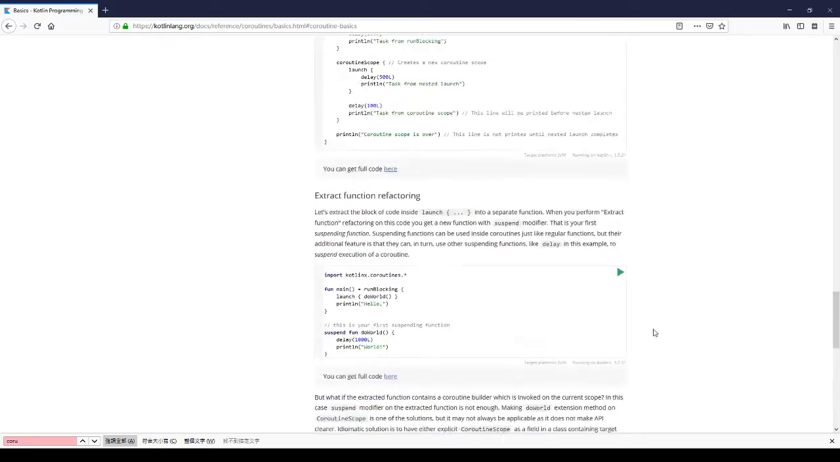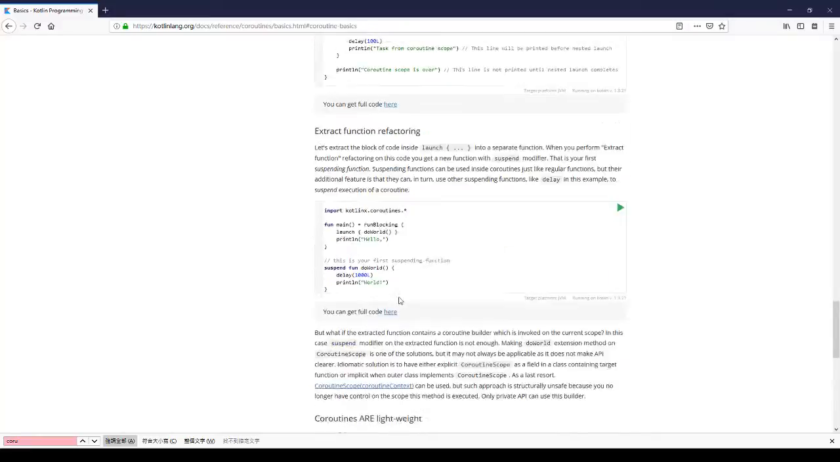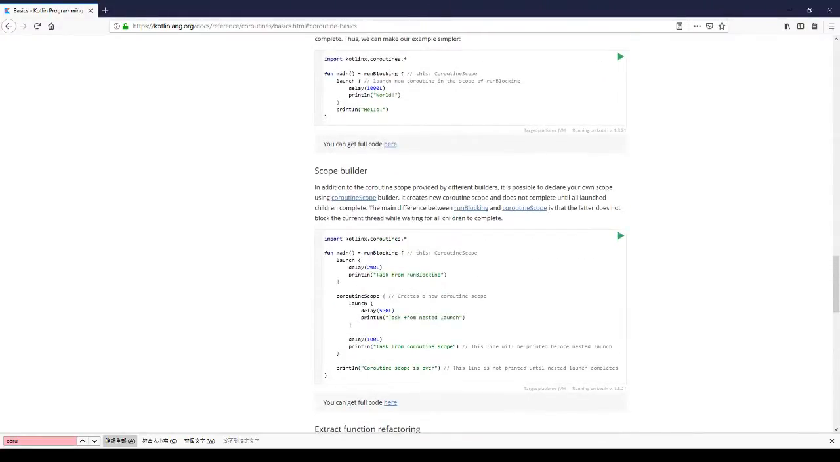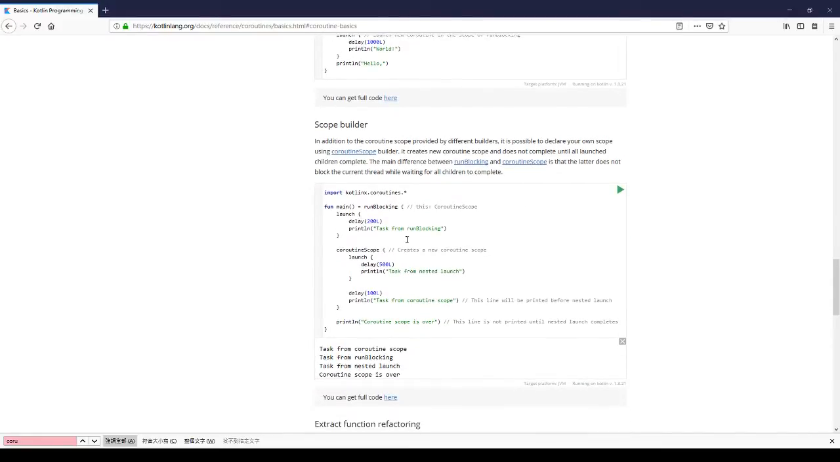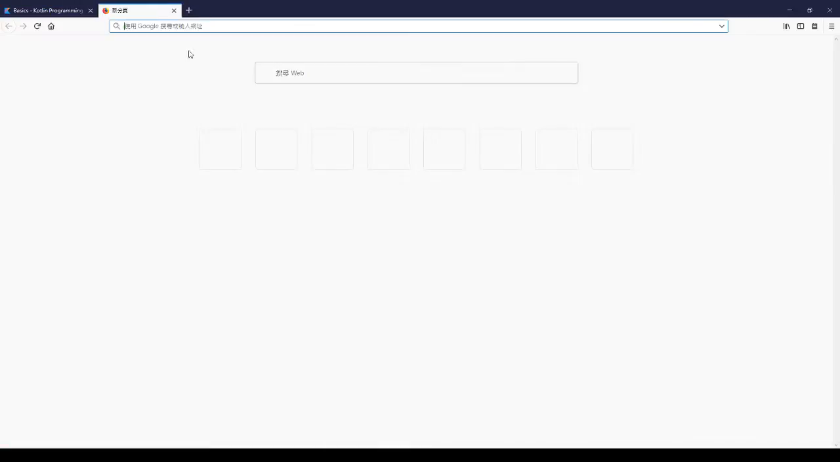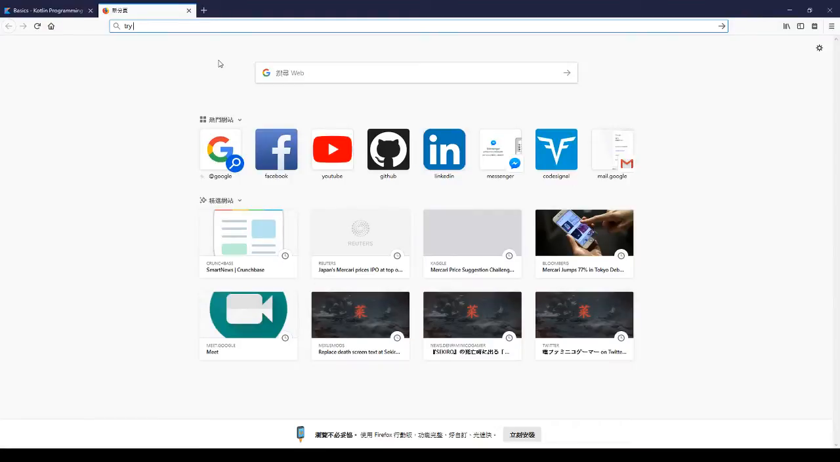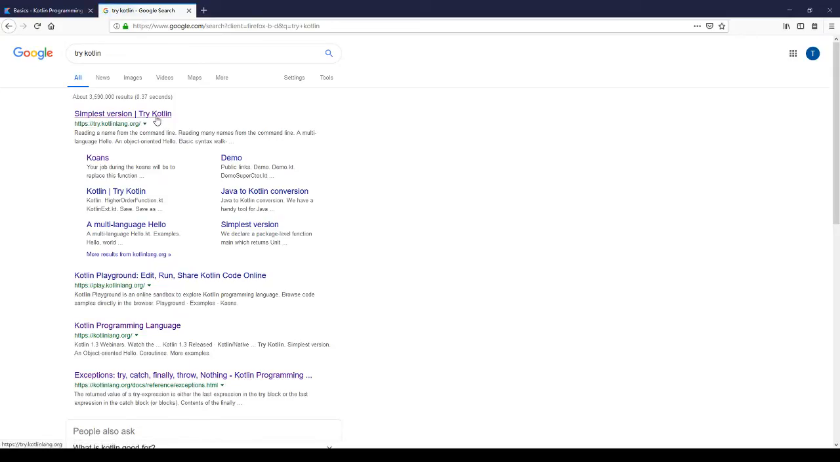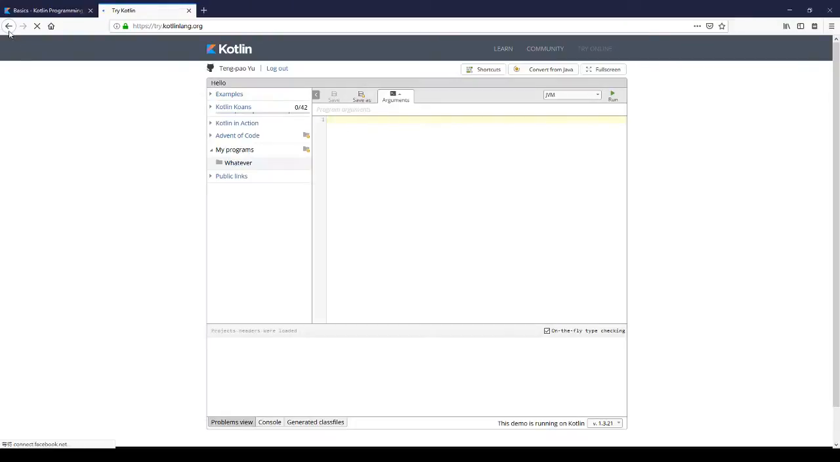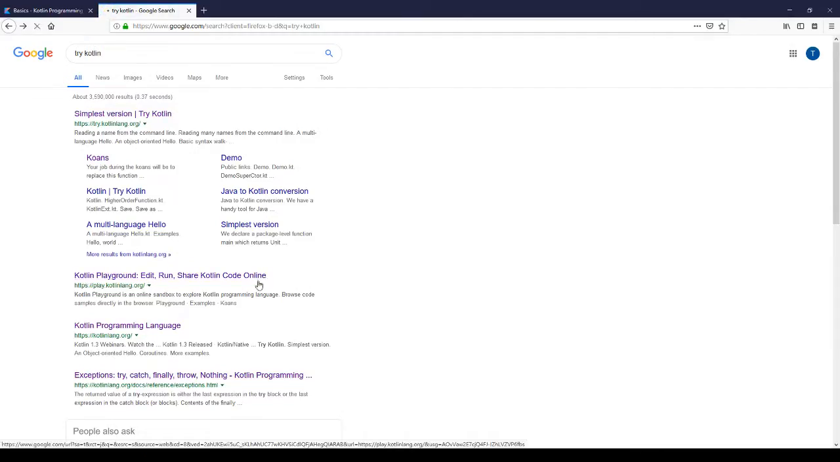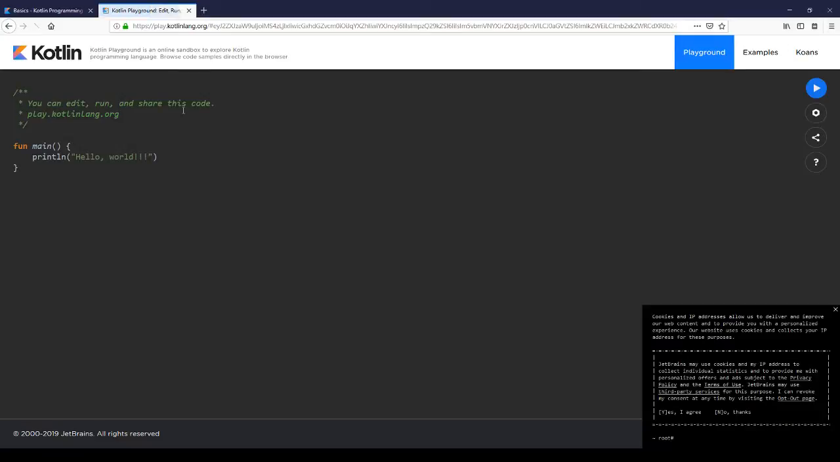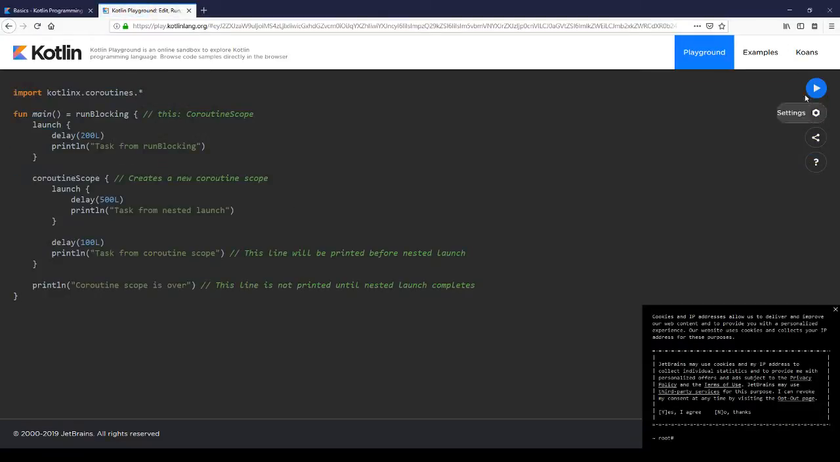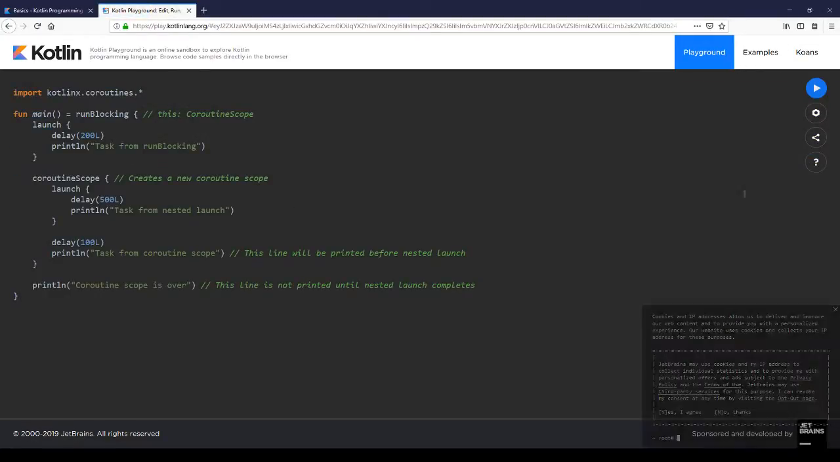I was wondering, so I understand that in this block, let me see if I can edit. No. So I just noticed that there's a new version of the Try Kotlin playground here. Yeah, this is so cool. So let's try this.